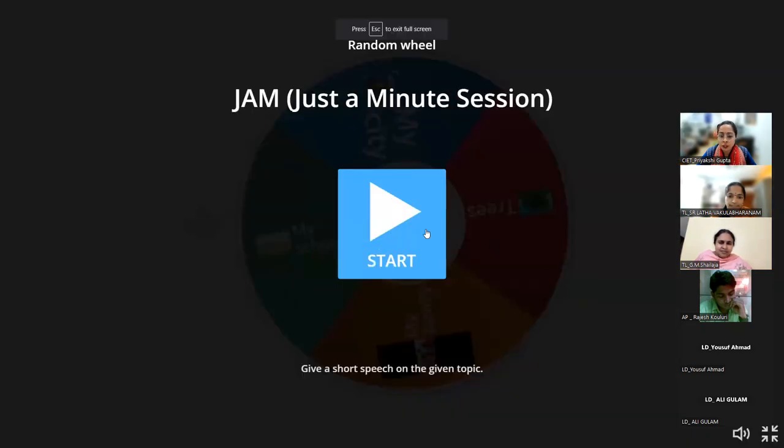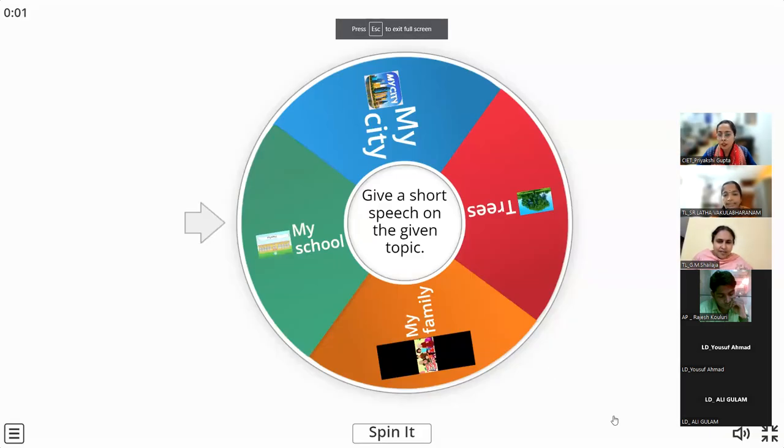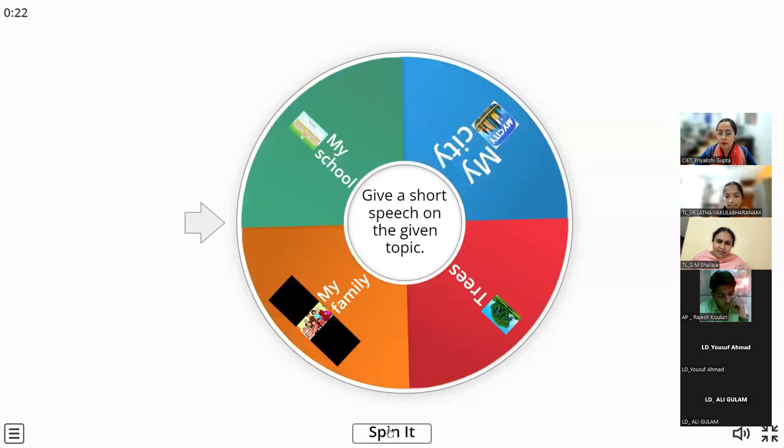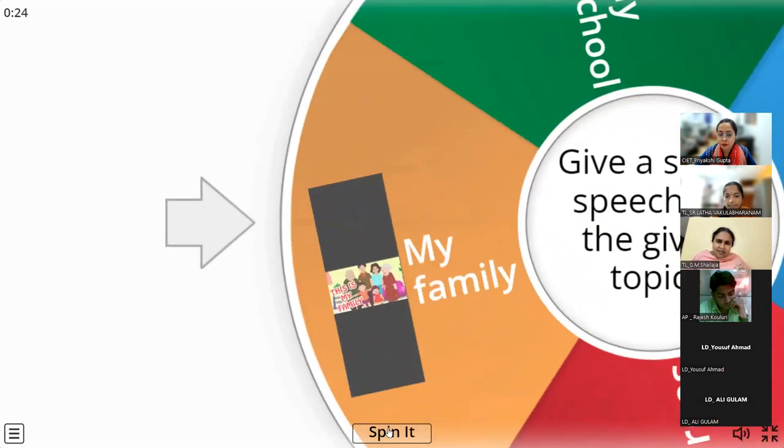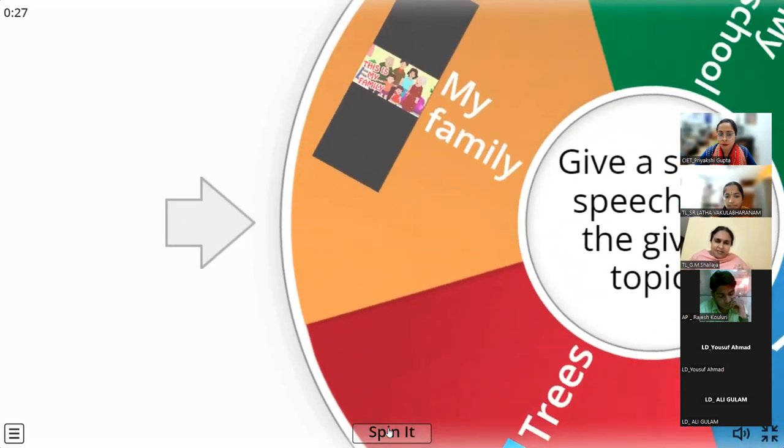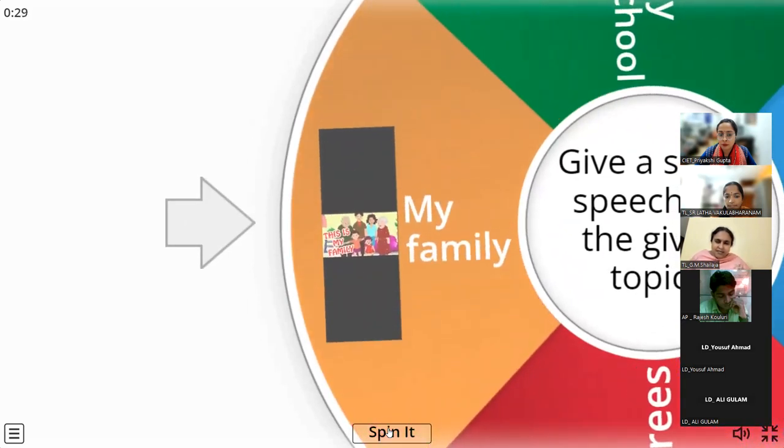Again, I'll put this on full screen. Now, if I click on start, you can see that there are images embedded now. And this is where your instruction will be visible at the center. If I don't add the instructions, give a short speech on the given topic, then this will remain blank, which looks very odd for the student as to what the student is supposed to do with this option. I'm going to click on spin it. My family. So now it reads out and the image also blinks.